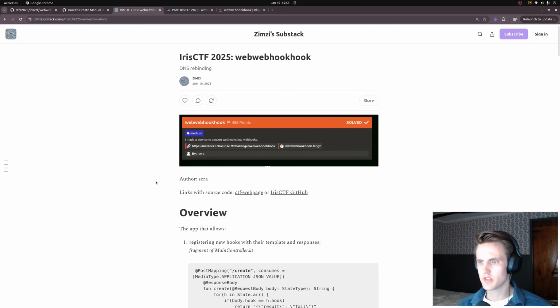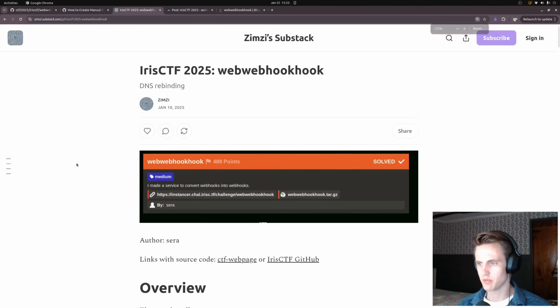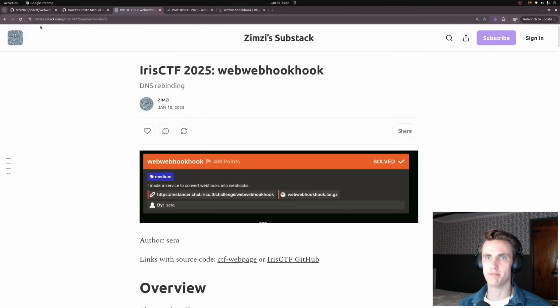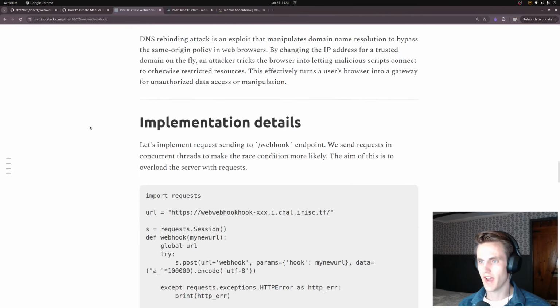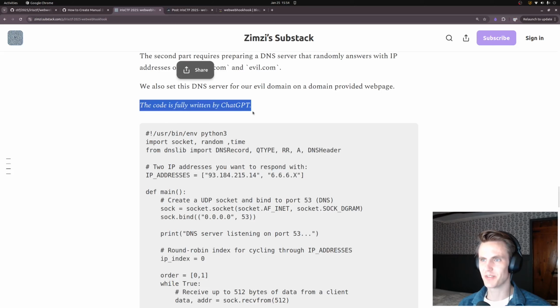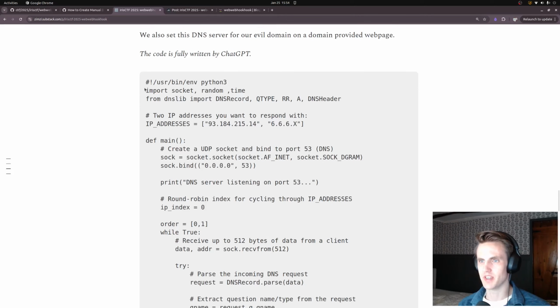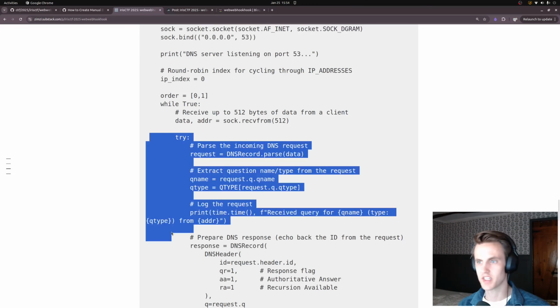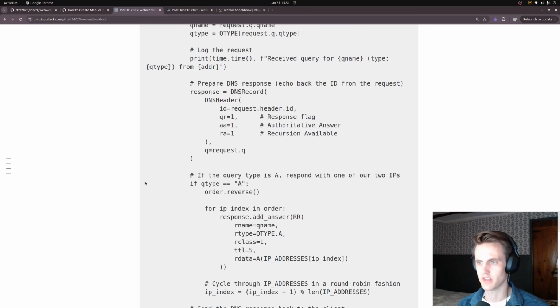Two of the solutions actually ended up doing their own DNS server. This is a write-up by Zimzi. If we look at their implementation, they said this code is fully written by ChatGPT, so it works for CTFs. It's just a little Python server, and it'll serve the 2 IP addresses. So if you needed something custom for a CTF, you can get it here. I'll put all the links in the description. Again, it's just a little DNS server that responds.